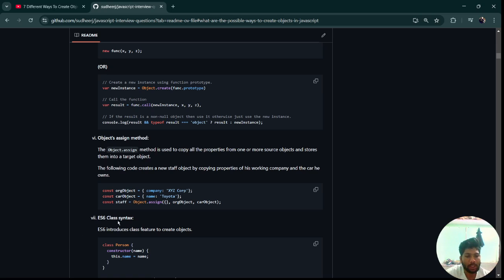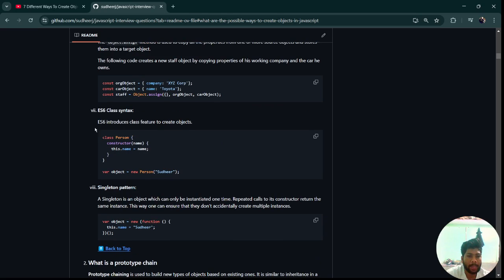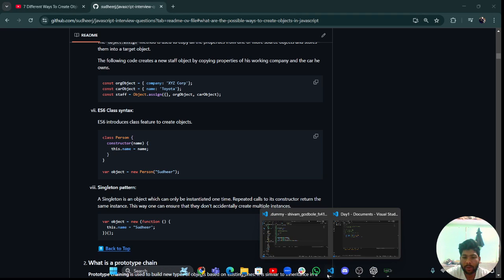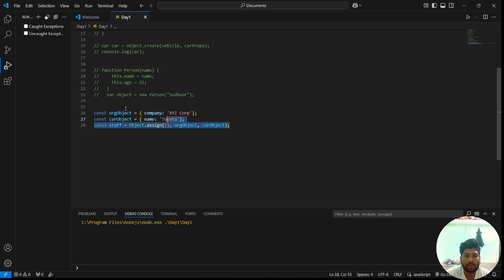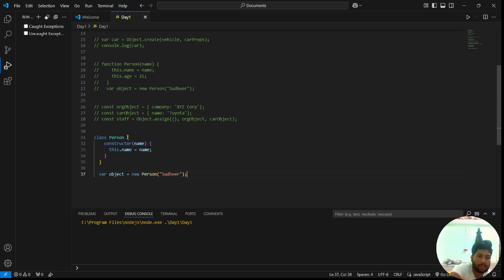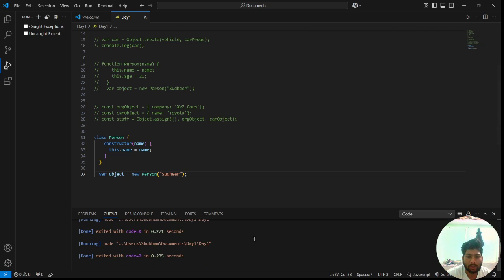Yes, ES6 class syntax. So the class feature is another way to create an object. Try this out, if it works. I think it can't get output. Why? I don't know.